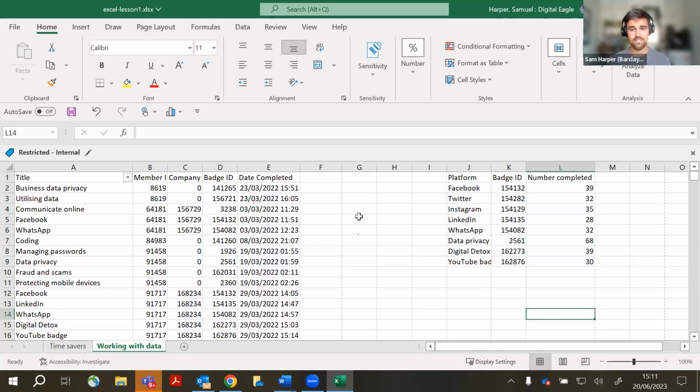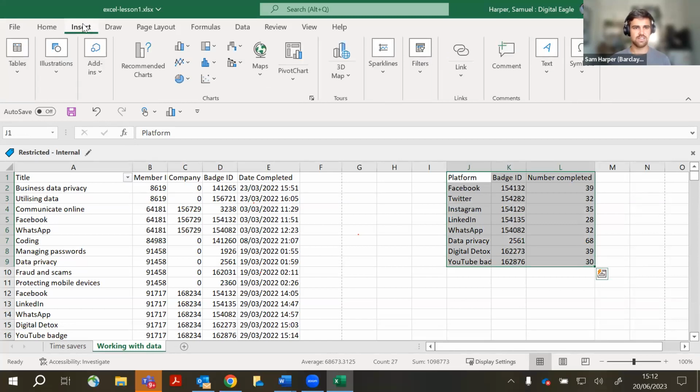Now, we can then, at the end of this, insert a chart. So we've got our information here. Maybe I want to showcase this in a chart. So I want to show how many times each of these modules has been completed. I can then just select this information here, go to insert, and I can get Excel to recommend me a chart.